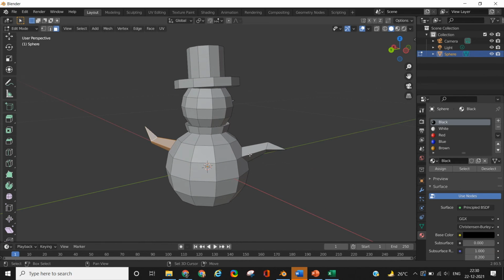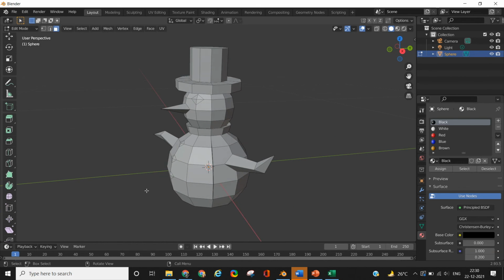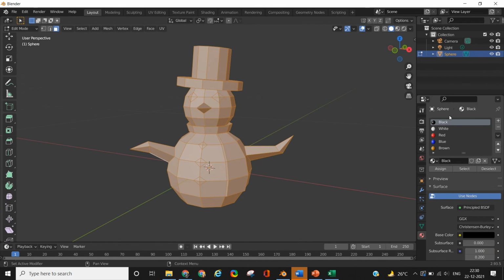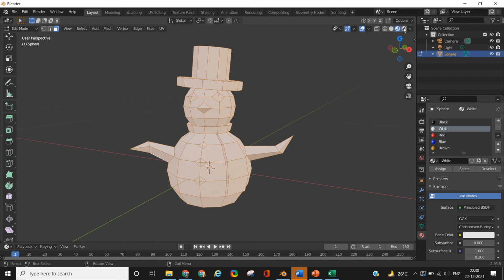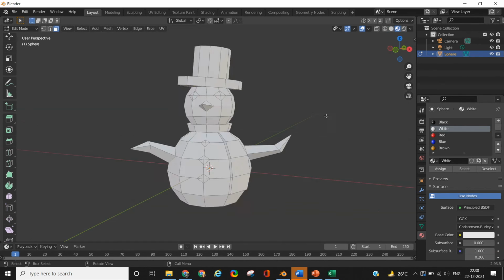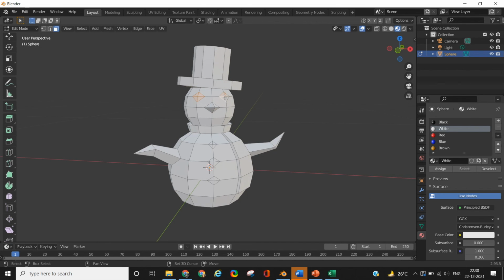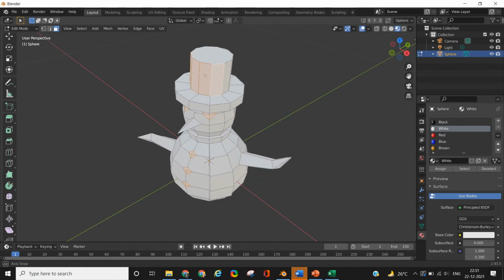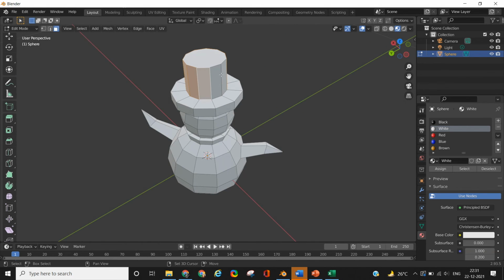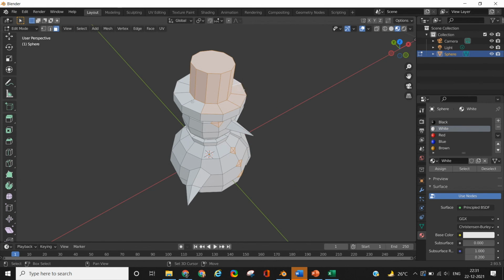Since white will be the most prominent color in the snowman, press A on your keyboard to select all the faces, and then select the white color on the panel and click assign. Now all the faces will be white. Now for the remaining faces which have to be in a different color, we are going to select those faces specifically and then we are going to assign the color. So the next we are going to assign is the nose, or we can do the black color also.